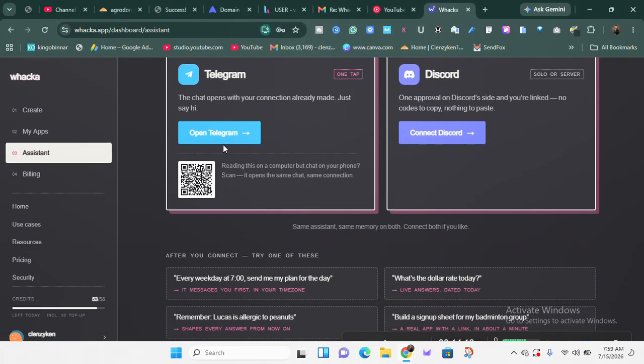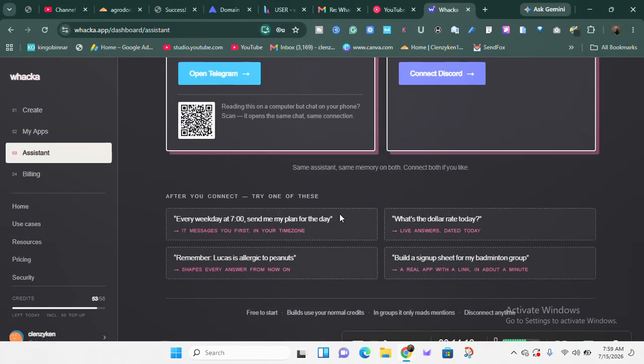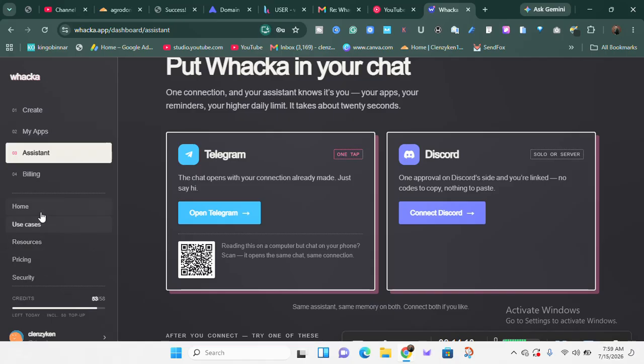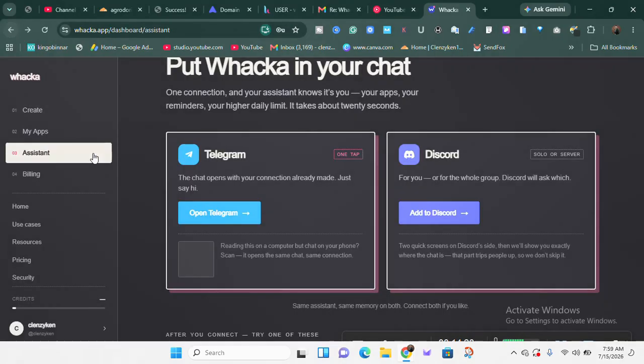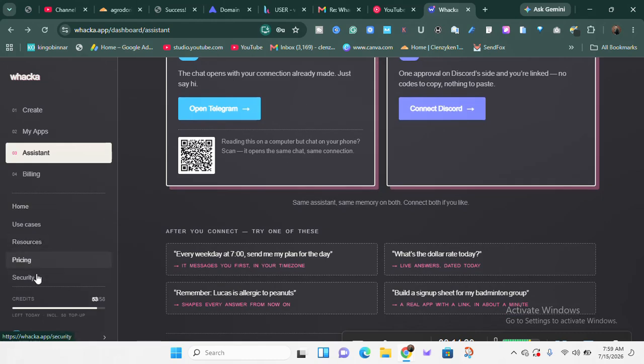If you want to work with Telegram, Discord, it integrates properly with all of these platforms. If I click on home, it's going to take me to, I think, the home. And yes, this is the home page, right? This is where we were before. And if I go back, right, I want to show you some other stuff. Let me click on use case, I think we are going to find some more information.